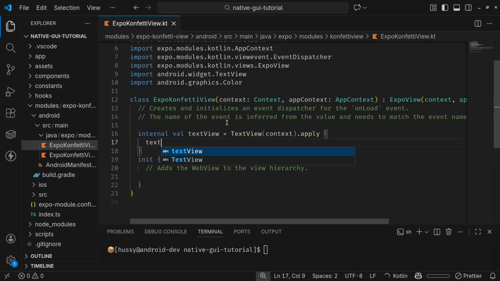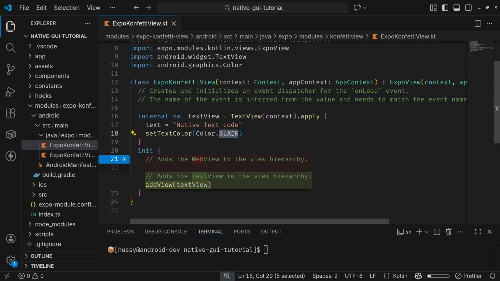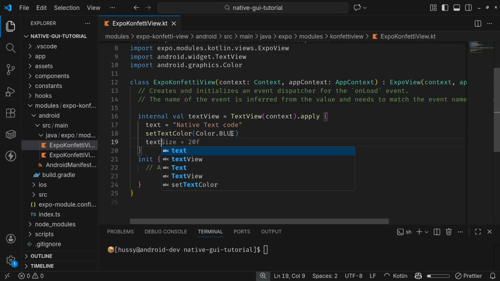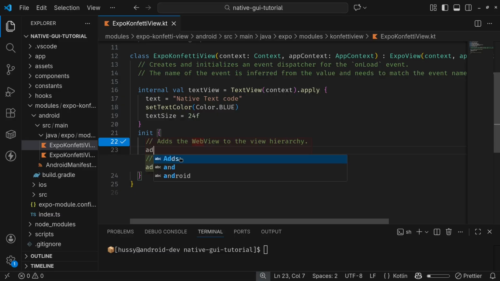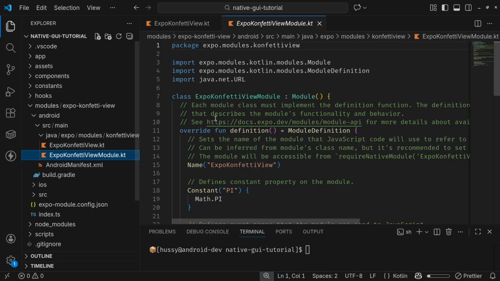But here I'm going to go text equals native text. And then we can set the text color. I just use autocomplete, and instead of Color.BLACK, let's do Color.BLUE. And then we can set the text size as well. So textSize equals 24f, so 24 units. And then I want to register this text view to Kotlin. So here I go addView, textView. Great.